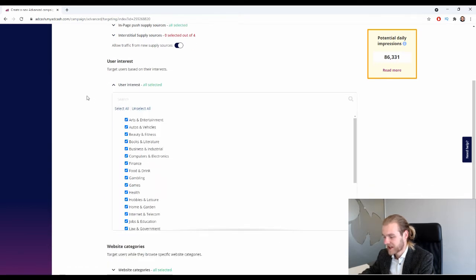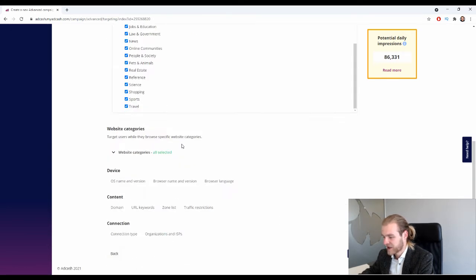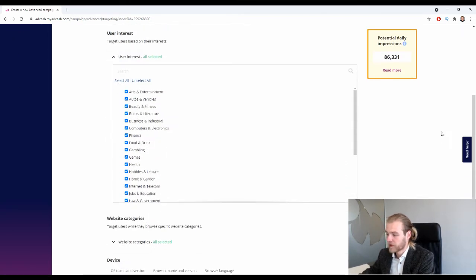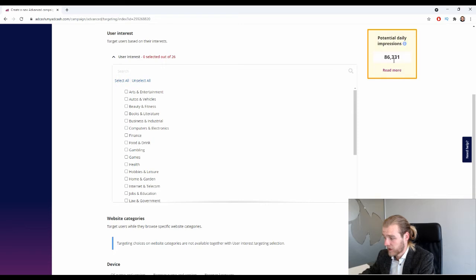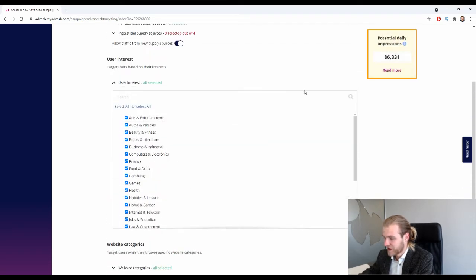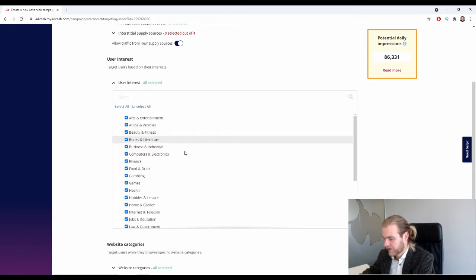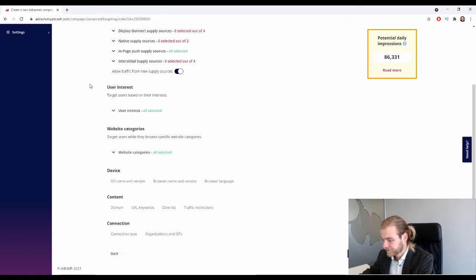User interests, so we can select or deselect specific interests. Be careful though, don't be too specific, especially if you already don't have a whole lot of potential daily impressions, because if you unselect it all, then it will obviously stay the same. All right, well, whatever, we just leave it all on for now, but you can do some user interest. For example, if you have a gambling offer, then obviously you want gambling in there, right?